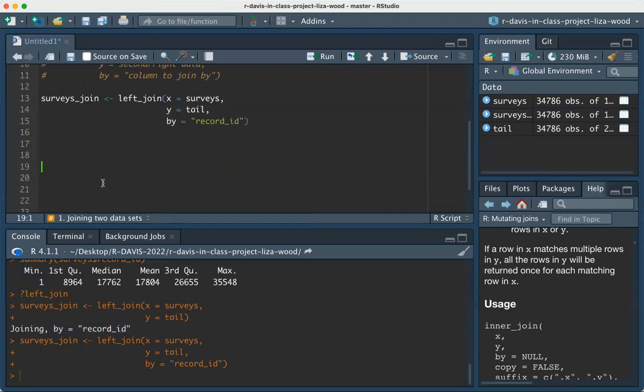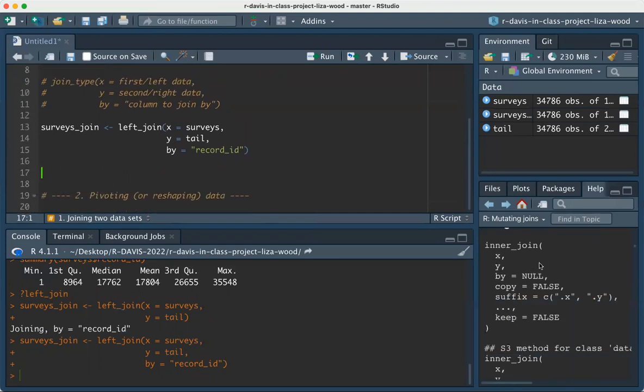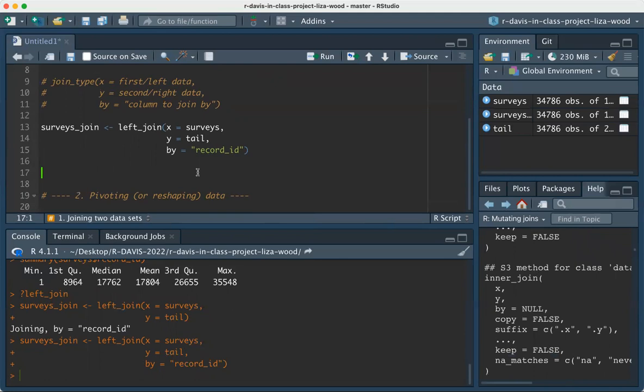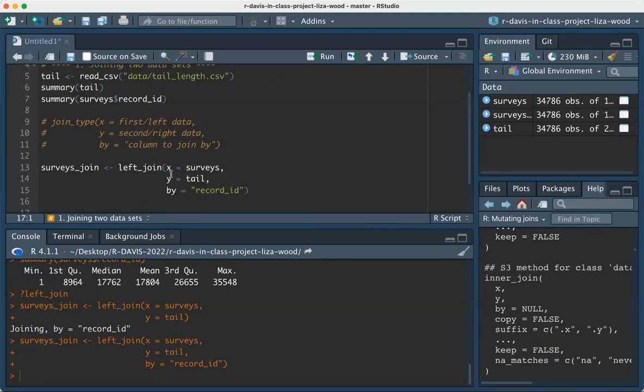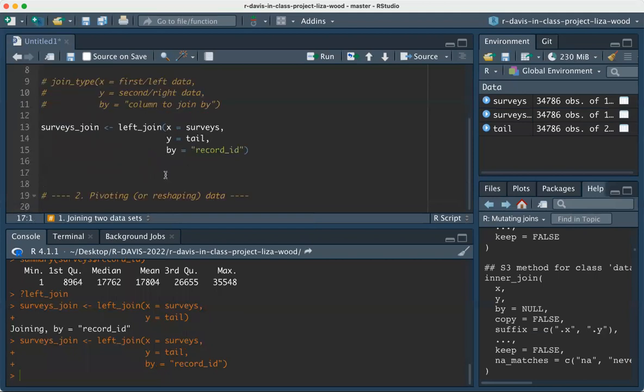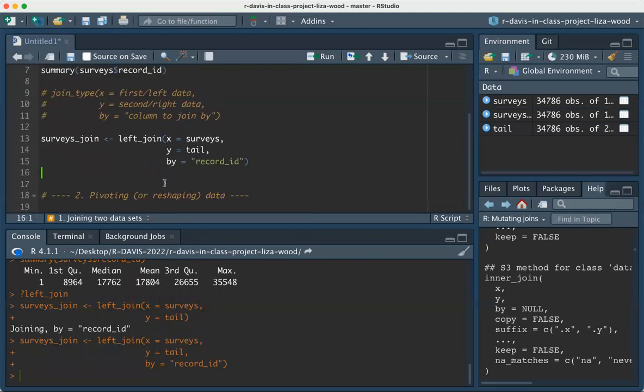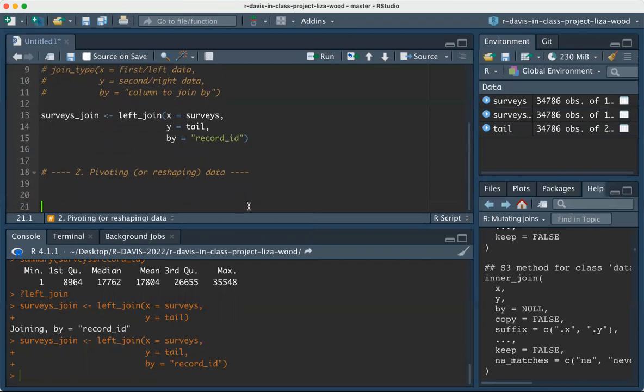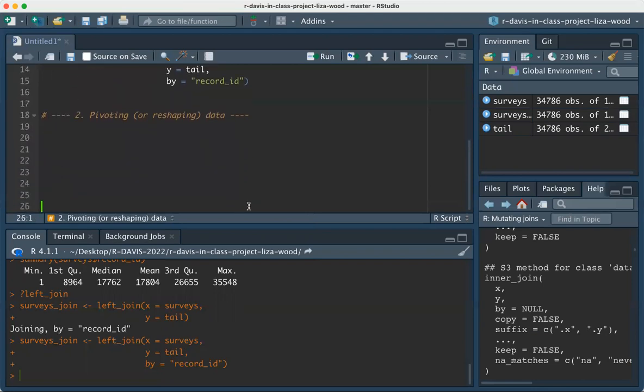And this is really the basic premise of what joins are. Like I said, there's a whole additional world of joins, and we can talk more about them in class, but this is the basic logic, and this will get you pretty far without having to dive into all the other nuance. And what I want to spend the rest of the video on is talking about pivoting or reshaping, because this, I think, takes a little longer to set in.